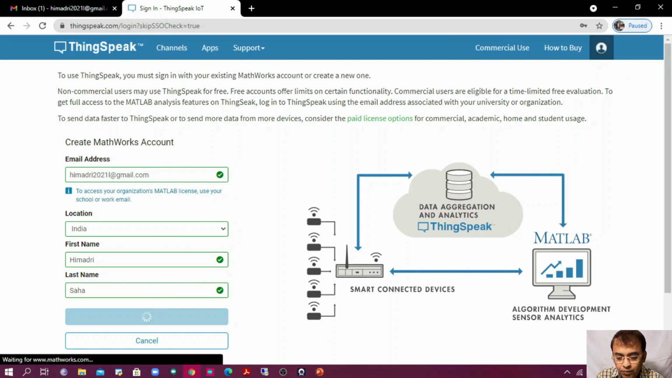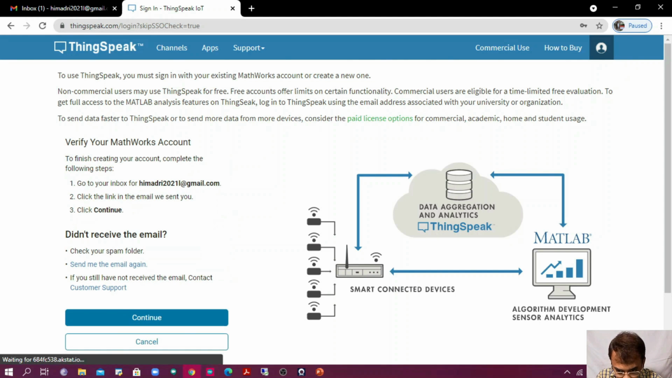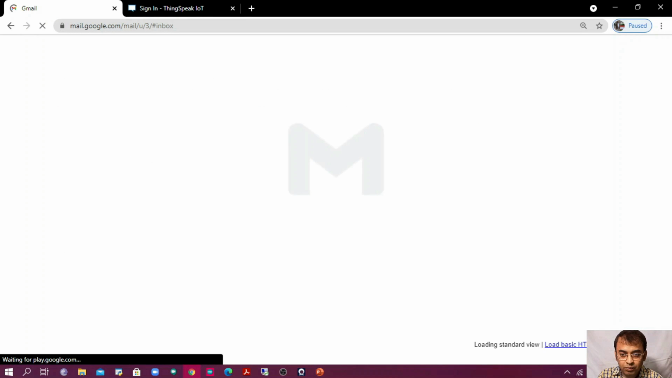Then continue. Then you have to select this checkbox, use this email for my MathWorks account, and then continue. As soon as you press on continue, you will receive an email.